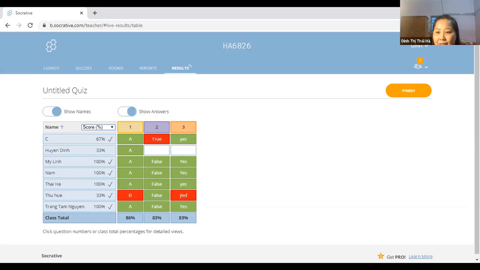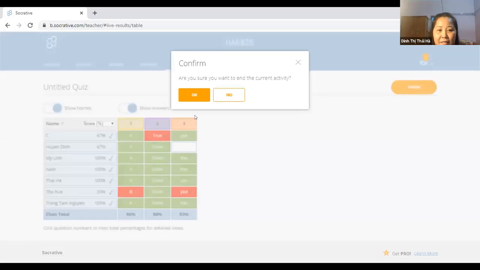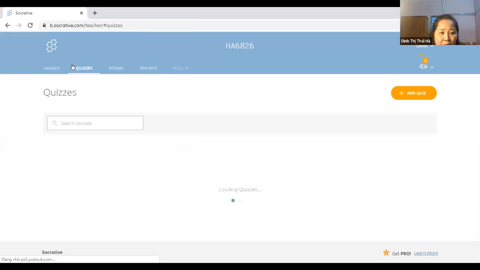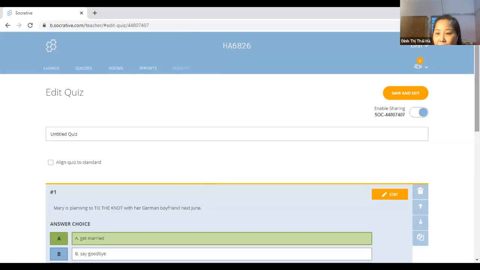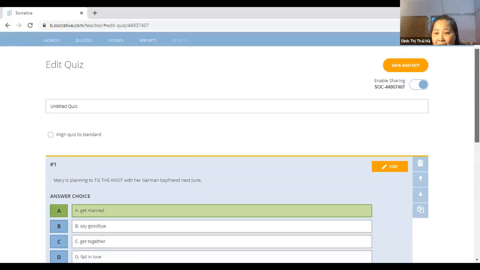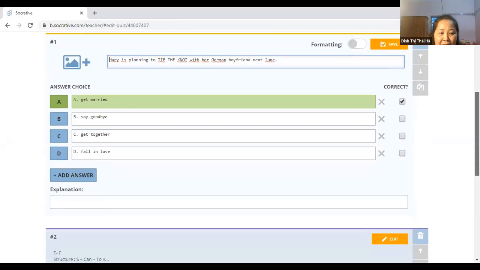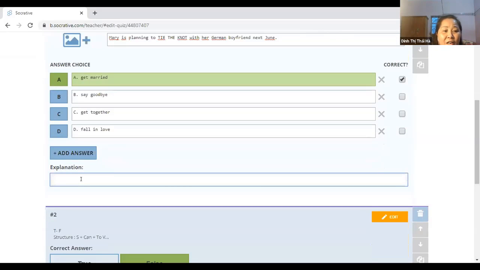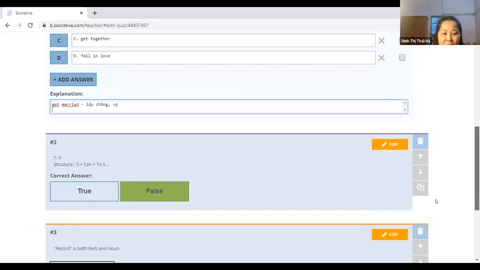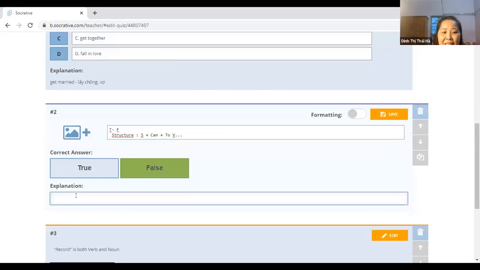And if you want to get the finished, okay. If you want to give more explanation for a student, you can click on edit, and you can give your explanation here. You can give your explanation in English or your own language. For example, get married. It means, and so on. For example, question 2, you click on edit, you can give explanation here.